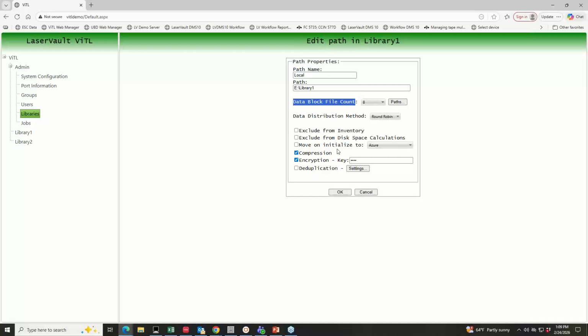Now with the software, we have a compression capability. This averages around 5:1 compression, and that comes standard with our base licensing. Encryption also comes standard, and that is checked with our encryption key here, so that data during the backup, as it's being written to disk, is encrypted.